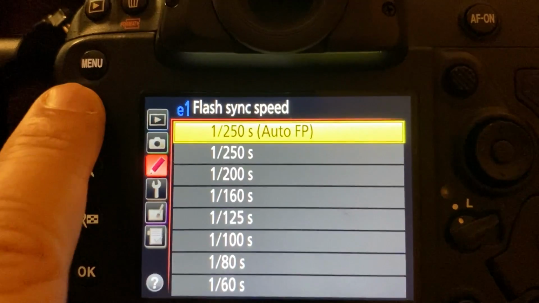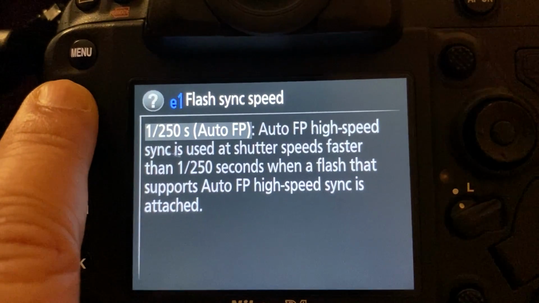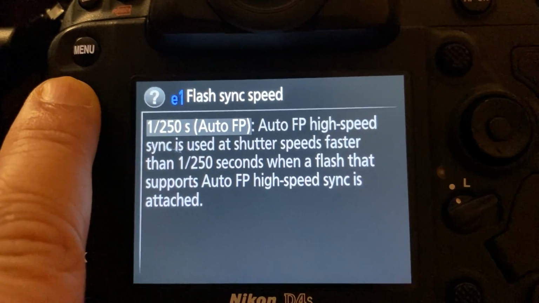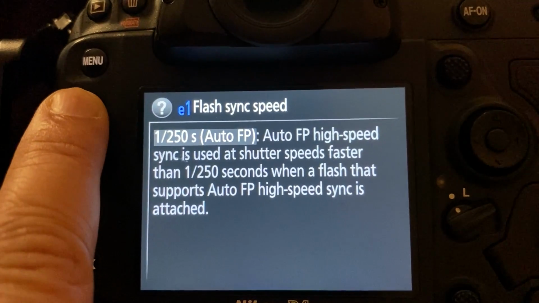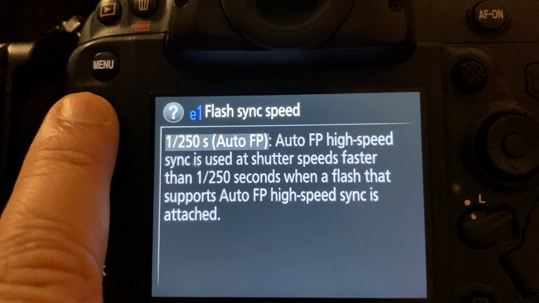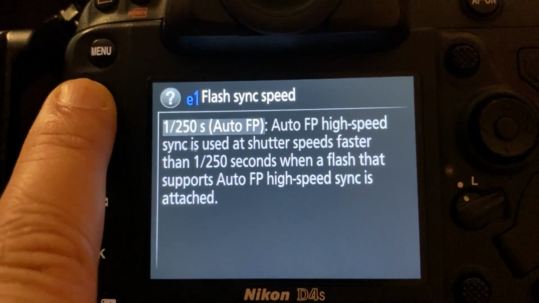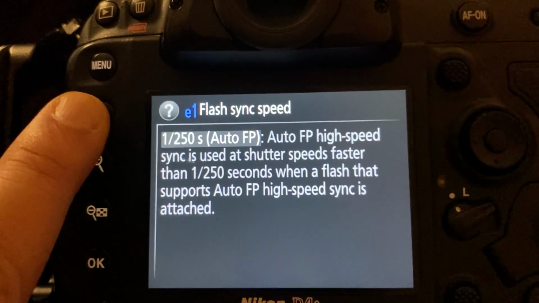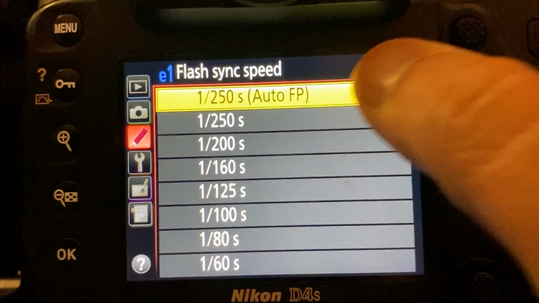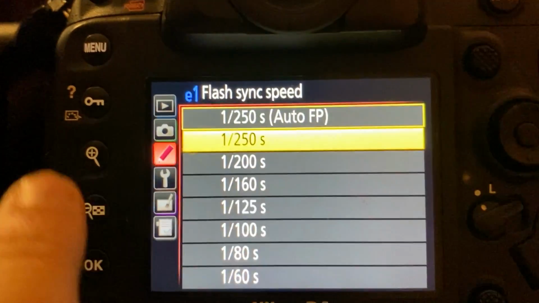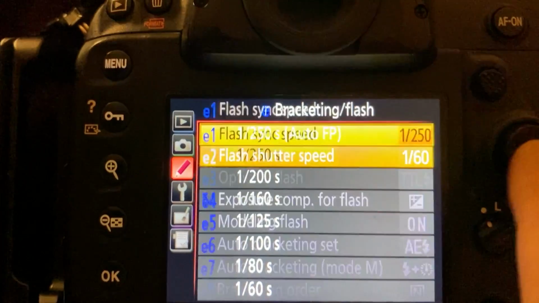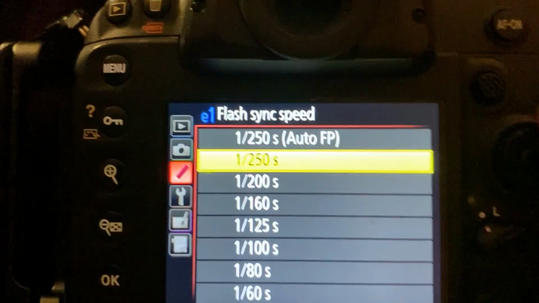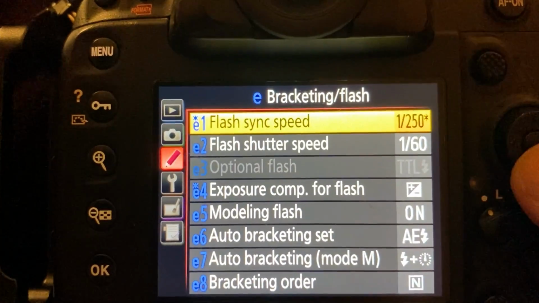If I go, oh, it's there. Auto FP sync: use shutter speed faster than 1/250th of a second when a flash that supports auto FP high speed sync is attached. So if you want to do high speed sync flash photography, you have to choose this option, E1, auto FP. If I choose this, go back, nothing happening. So I have to choose that.